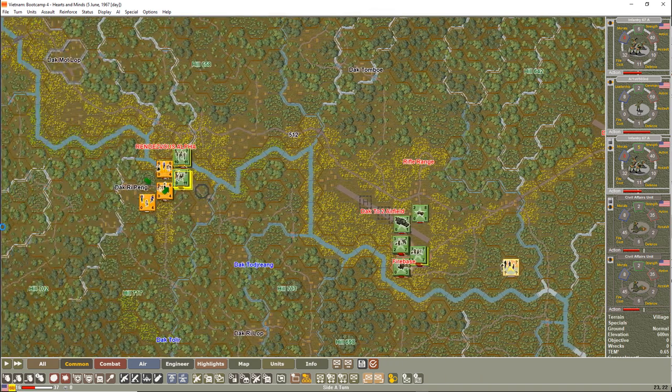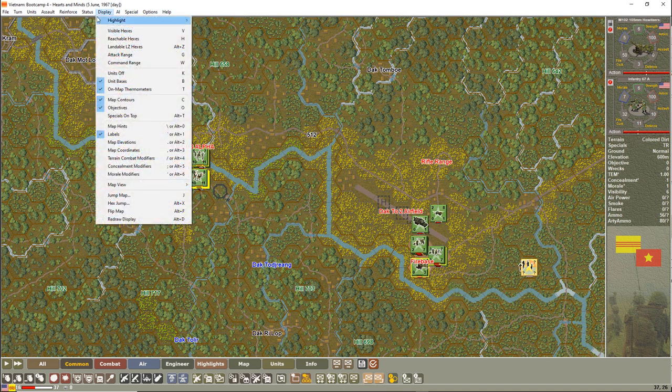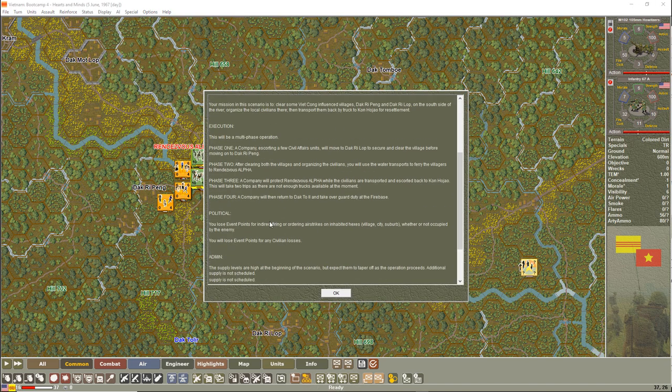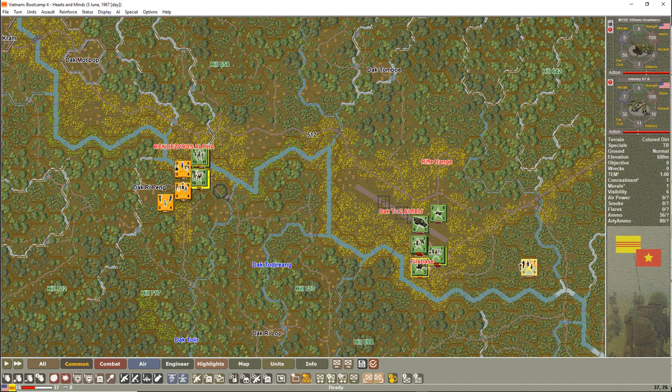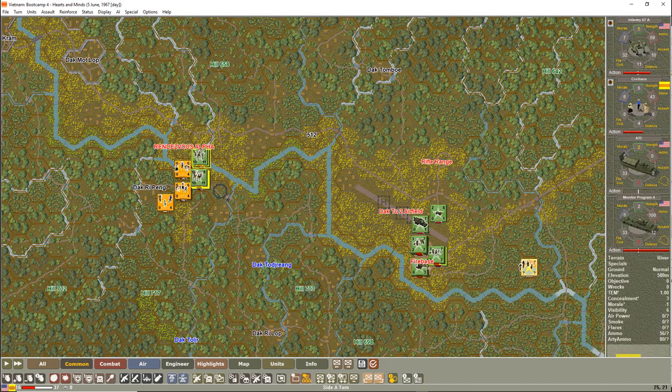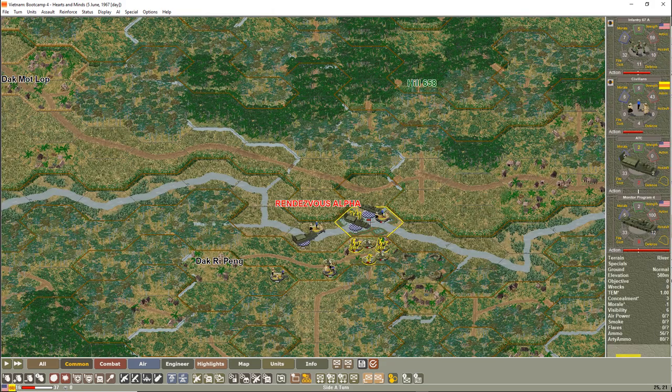Remember, we were tasked to have our A Company go back to the firebase, if you recall correctly in the scenario briefing. That is phase 4. Once all the civilians are on their way back to the relocation point, A Company will return to Dacto 2 and take over guard duty of the firebase. So once they've completed the mission here, their final mission is to go to the firebase. And so far, we're doing well. Let's end the turn.